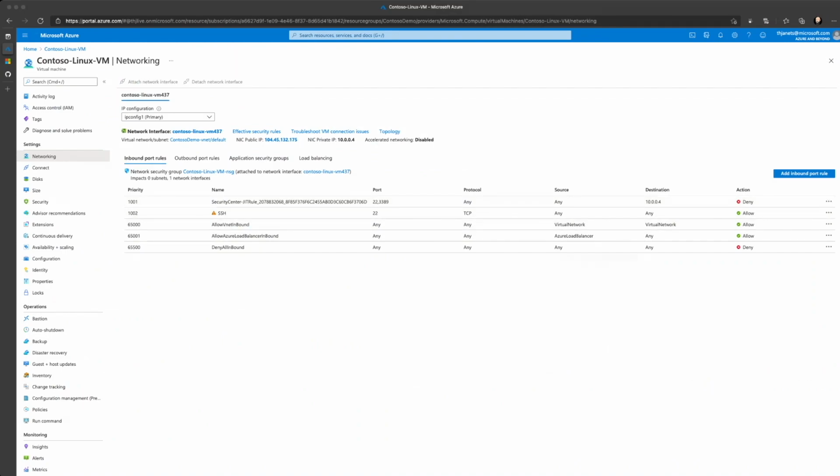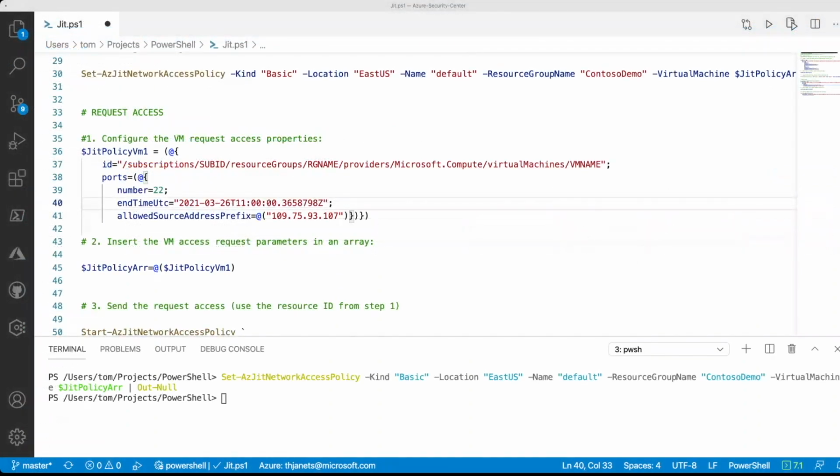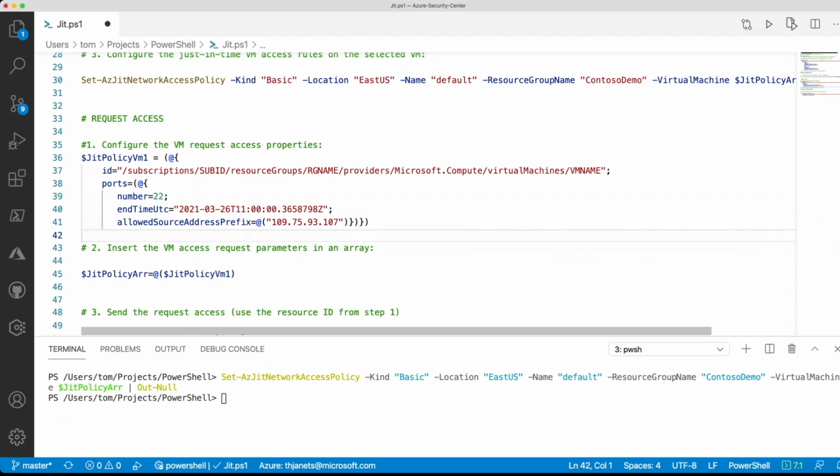Now the next thing we want to do is request just-in-time VM access. And to do so, we also want to use PowerShell. Again, we are starting with one variable that we use to request the access. It will contain the ports that we want to open. In this case, it is 22. It will contain an end time in UTC format. So that means that at that time, the port will be blocked again.